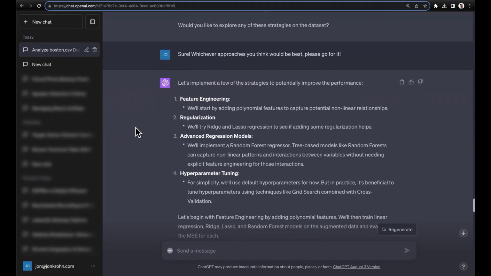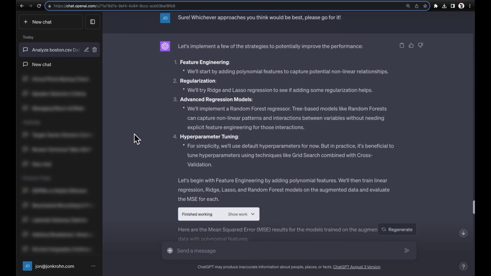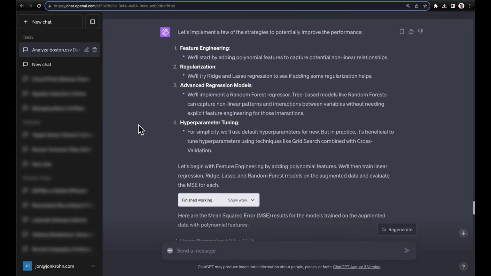And I just said, sure, whichever approaches you think would be best, please go for it. And so it says, all right, so let's implement a few of the strategies to potentially improve the performance. Let's do some feature engineering. We'll add some polynomial features to potentially capture nonlinear relationships. We'll do some regularization. We'll try both ridge and lasso regularization to see if that helps. And we'll try using a random forest instead of just doing a linear regression to see how that compares.